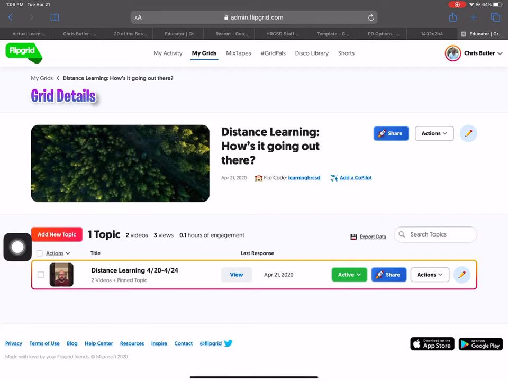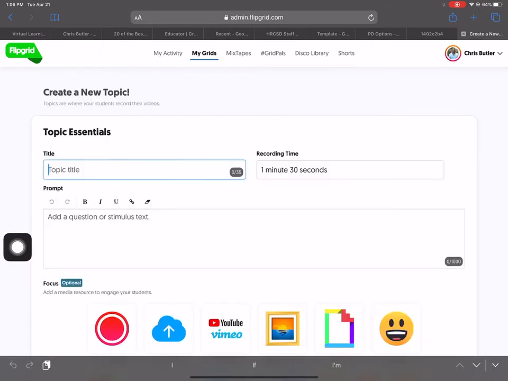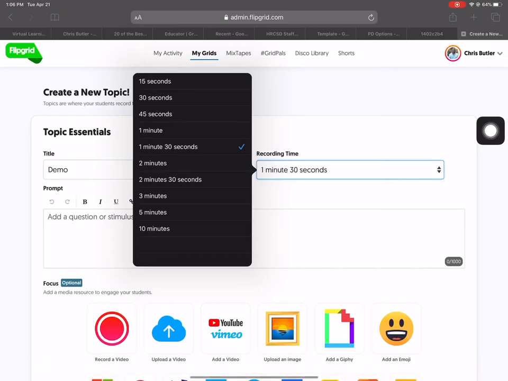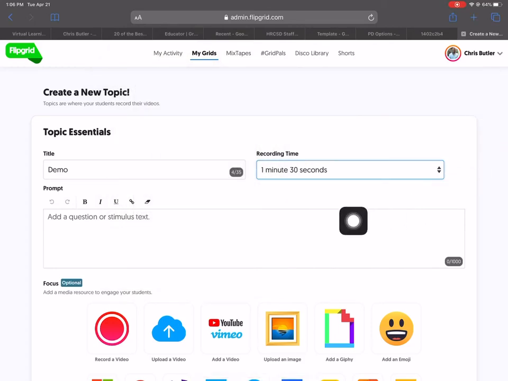But basically to create a topic, it's really similar. Create the add new topic, you give it a title. You can select the timing. It defaults to 90 seconds. I tend to go to 2 or 2.5 minutes, but you can go all the way up to 10 minutes. Use your best judgment there.